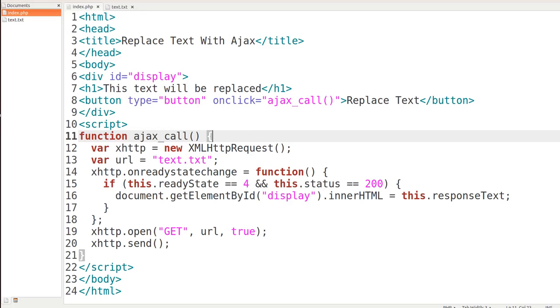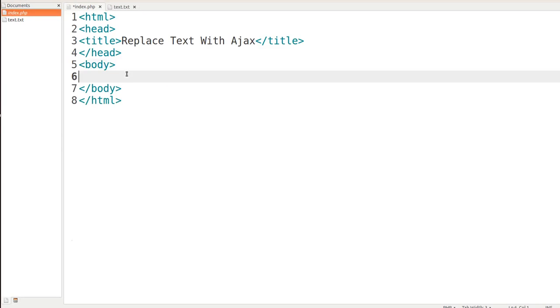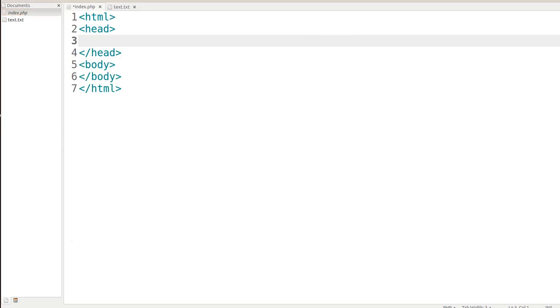But let's go over the jQuery method. All right, so let's go back down to our bare bones HTML and do this one at a time so you can see the differences. You know, first we'll start out with our title here.